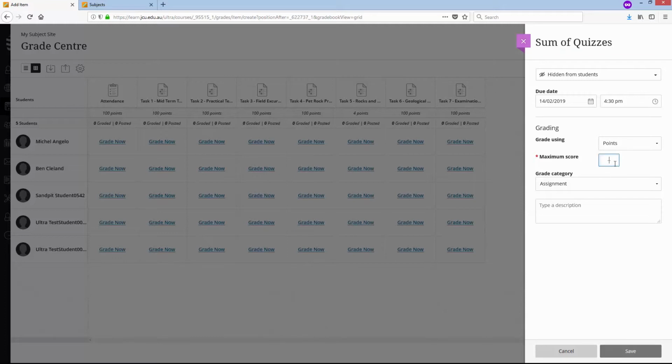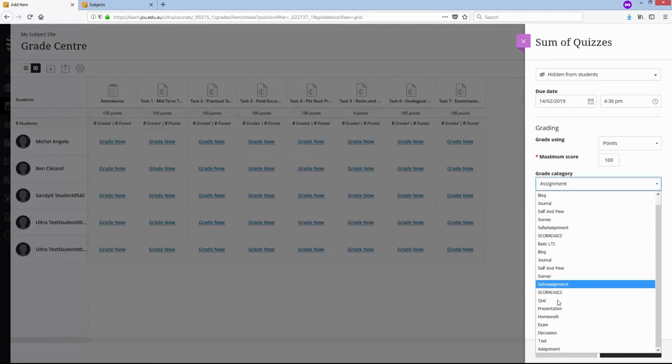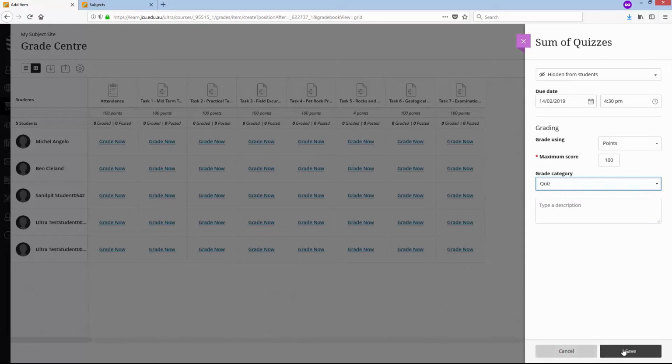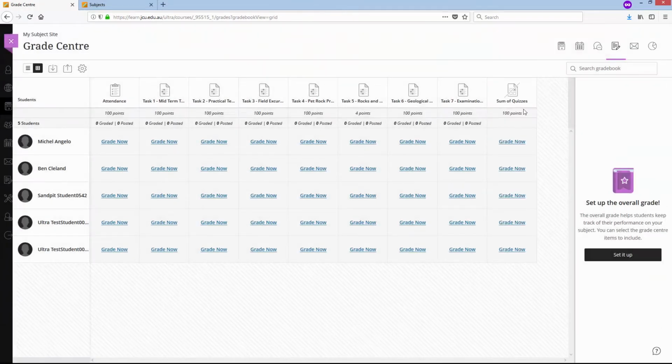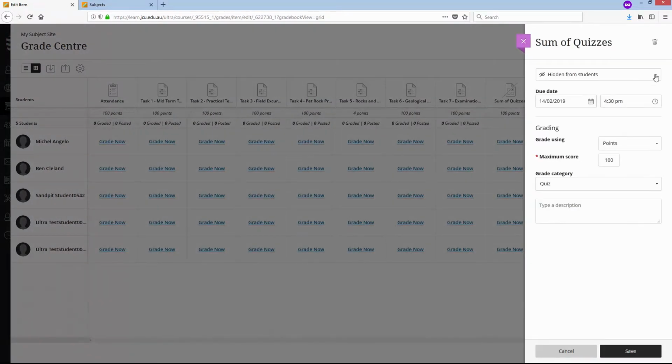You just need to click complete a few details. Again, I'm not going to worry about dates at this point, and this could be, let's say, a particular quiz that's external. Save that, and here's our extra column. Now, by editing that column, you can make it visible to students. That doesn't mean they'll see their grades. They'll see that column, but you'll only show the grades to students when you add them in and post.